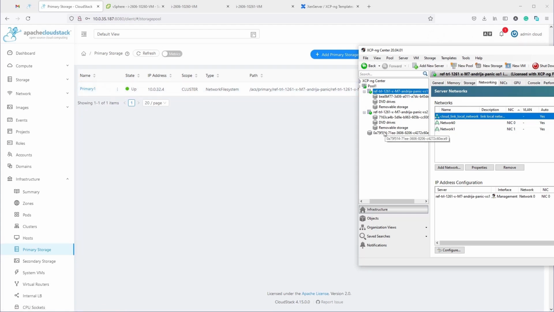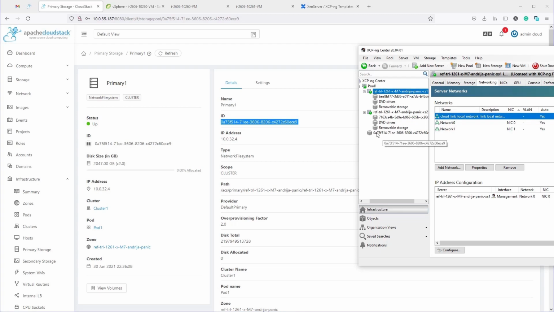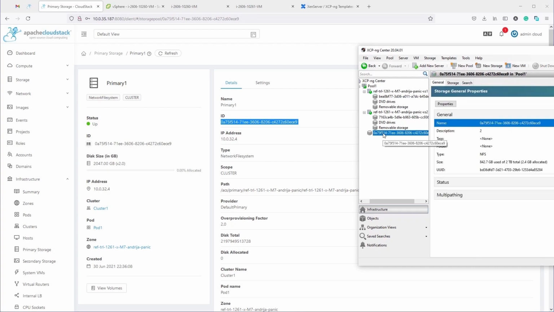and if you check the ID of the storage, 0A75, you will notice there is a storage 0A75, which is shared for the whole pool. So it's not on a host level, it's for the pool.